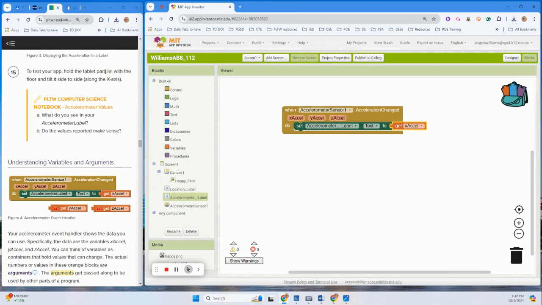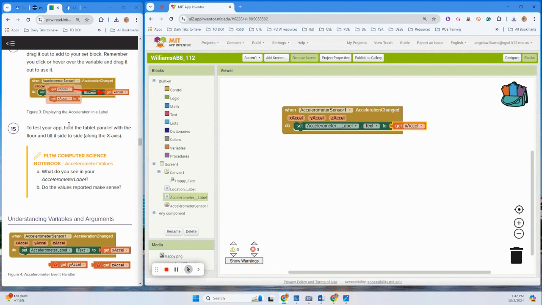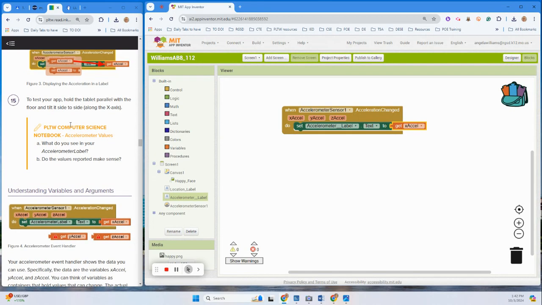Now, to test your app, hold the tablet panel. Well, you know what? We haven't done that yet. So raise your hand if you remembered to download the app to your cell phone last class for program 111. Okay? You didn't? All right. That's how you test it. Whenever it says test, that's how you're going to test it to make sure it works, is through the MIT App Inventor compatible panel that is on the app that's on your cell phone. So you have to go into your Play Store.